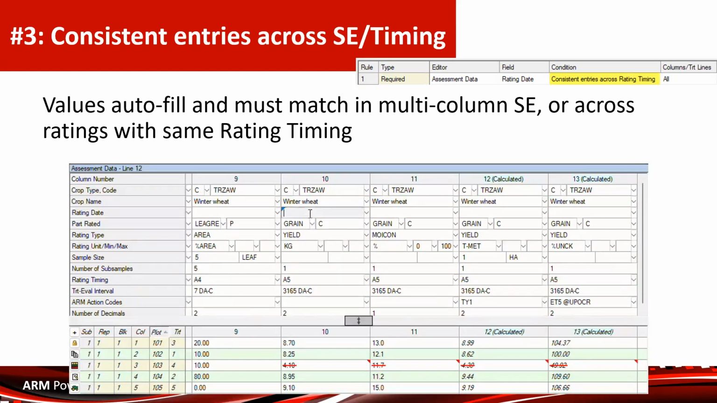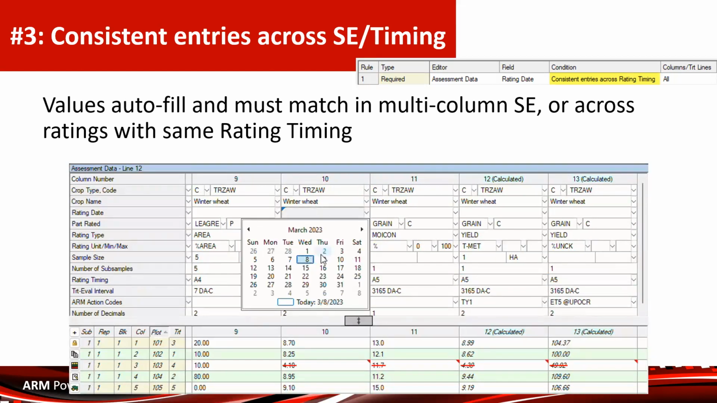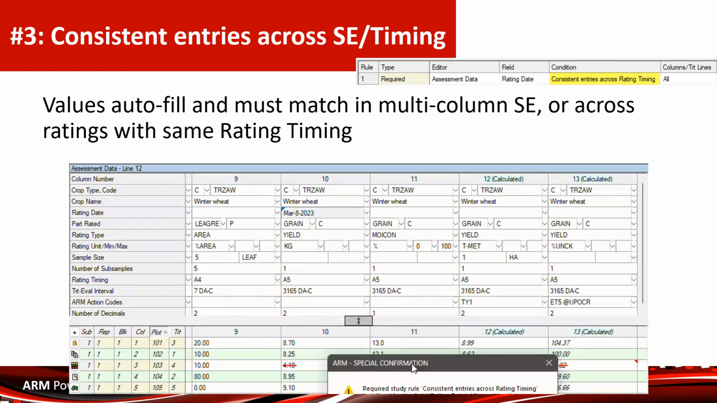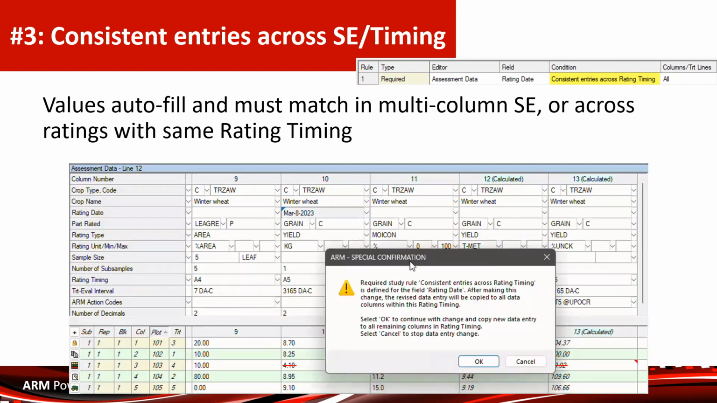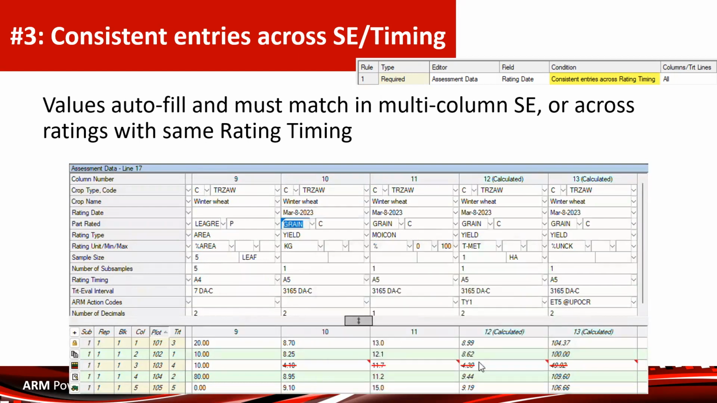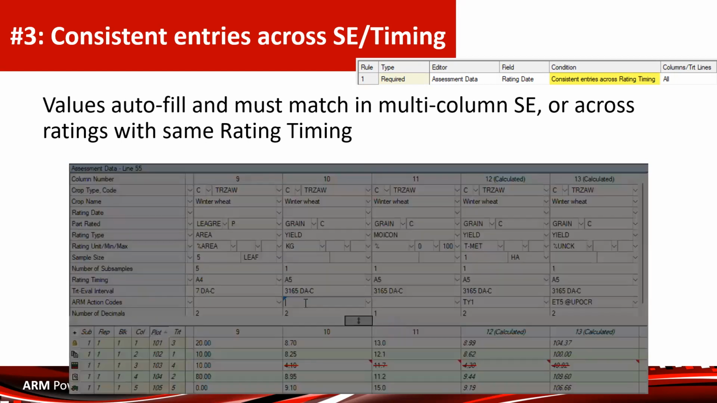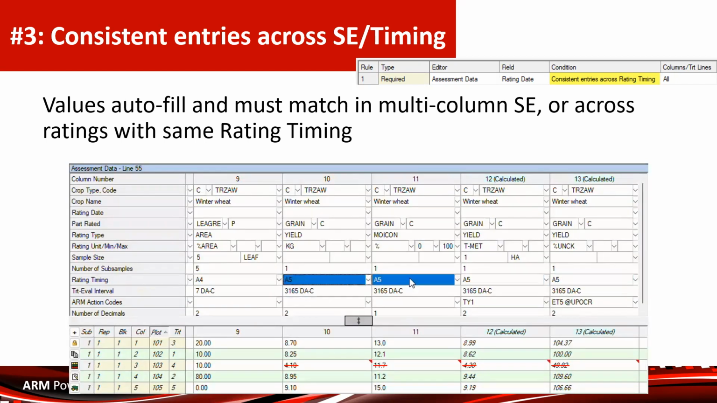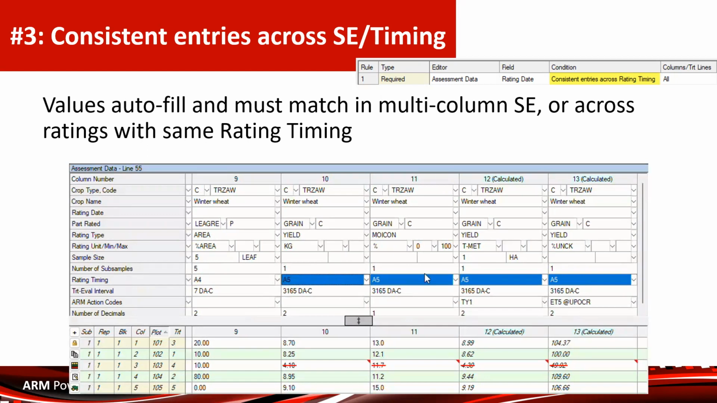So I've used rating timing as a way to communicate that these assessments are all related. The same option works with an SE. There's a consistent entries across SE that does really the same thing, and it's across the SE name field that it looks at. So it will autofill the 4 of them.